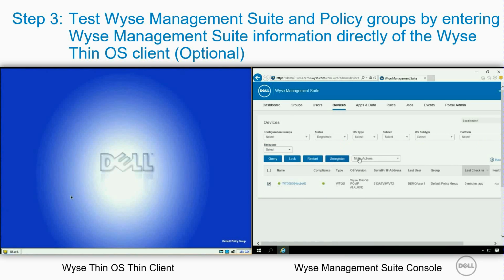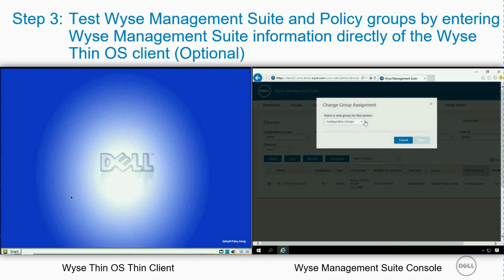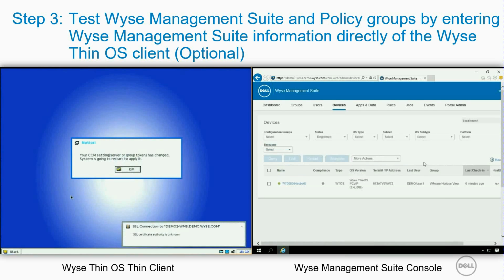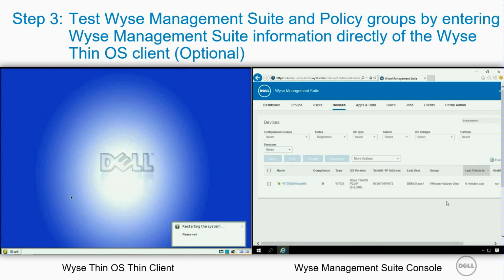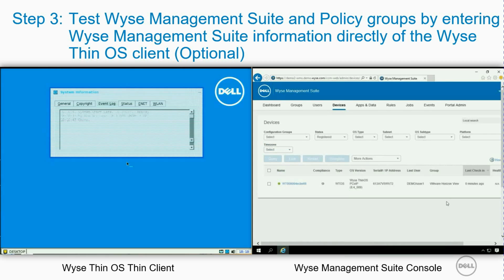Let's go ahead and select the device. Under More Actions, we're going to select Change Group, and now we're going to change it into that VMware Horizon View group and go ahead and save that. Now the device recognizes the changes, communicates with the Wyse Management Suite server, and begins to reboot so that it can apply the new changes.